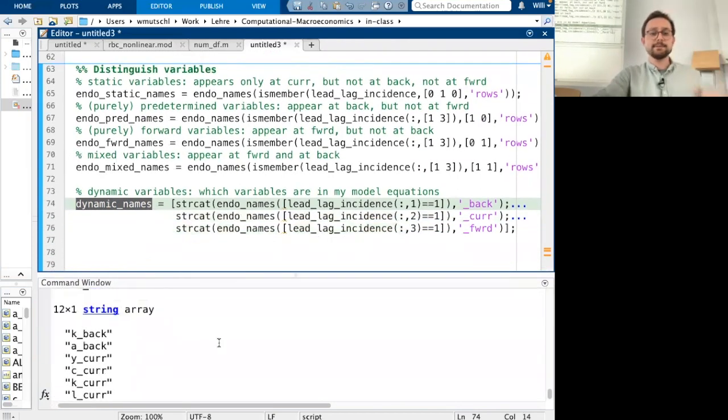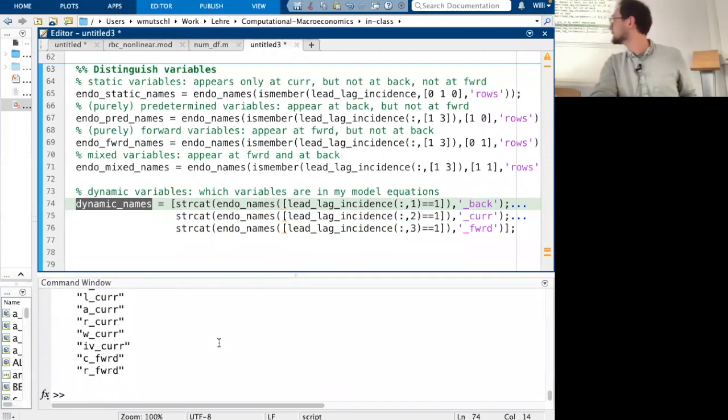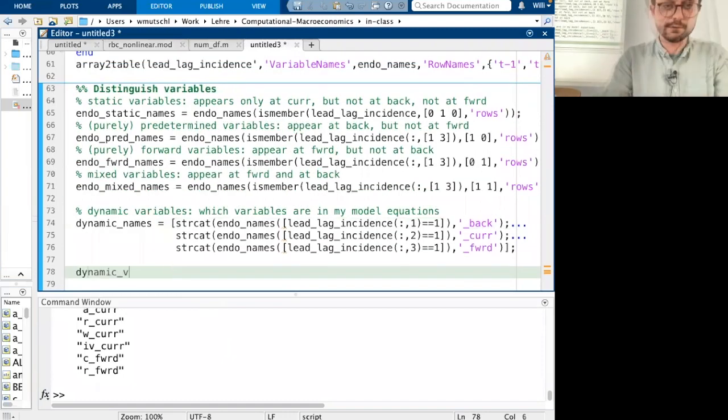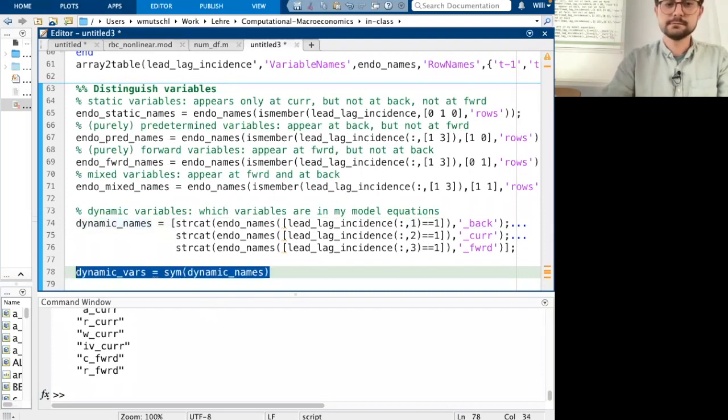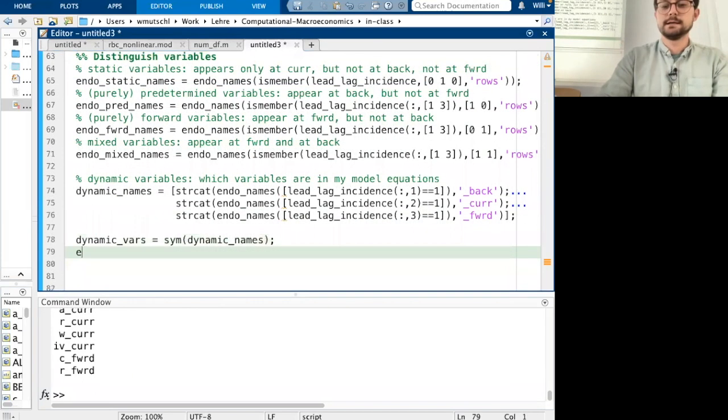Those are my dynamic variables, 12. Those variables actually are in my model. I could create now dynamic vars, make sure that those are symbolic dynamic names. Okay, and I have now them as symbolic variables. And I also have my exogenous vars. I want to have the symbolic with exo names.